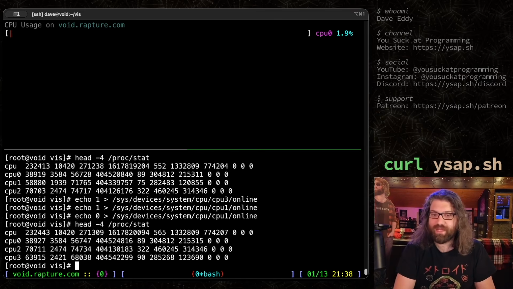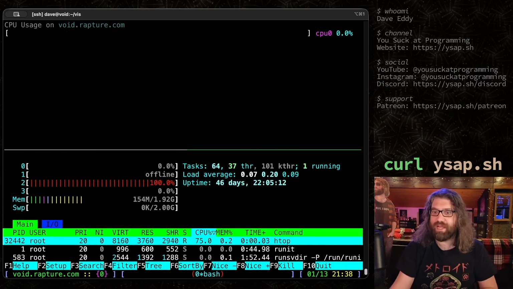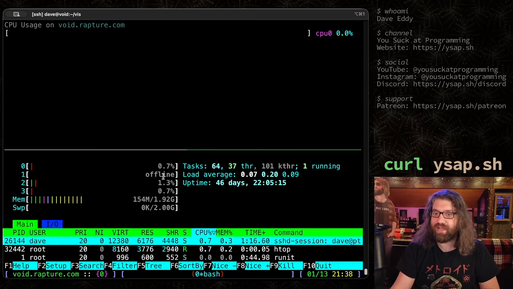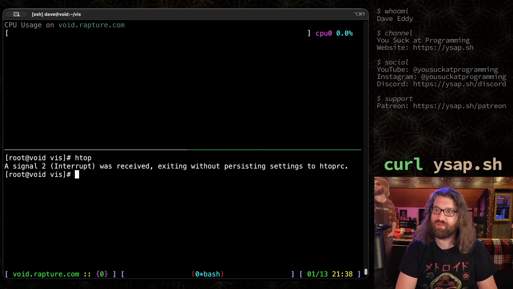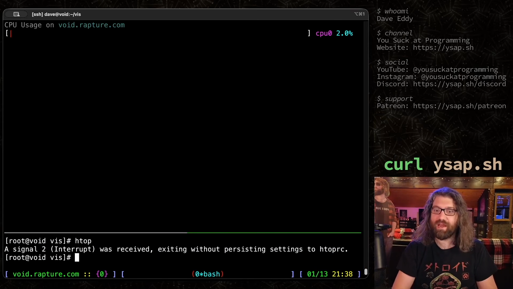In fact, let me show you something else. Let's take a look at htop. Look at how htop handles it. Offline. htop is very graceful about how it handles it. It's a very nice way of handling it. Wouldn't it be nice if our tool could do the same thing? Well, that's what we're going to do. So let's figure out how to do that now.